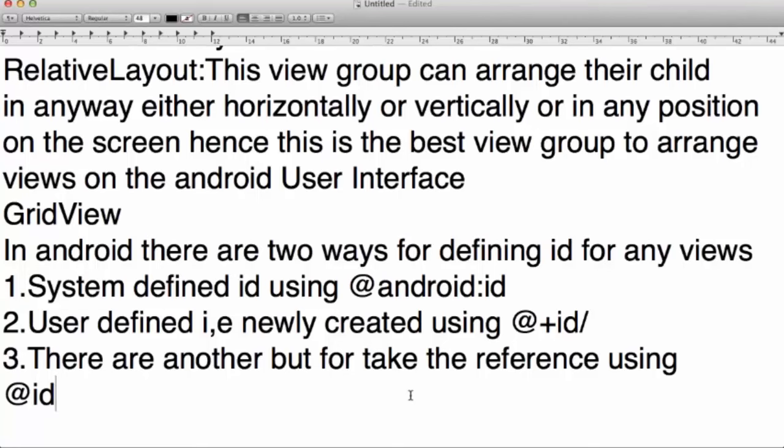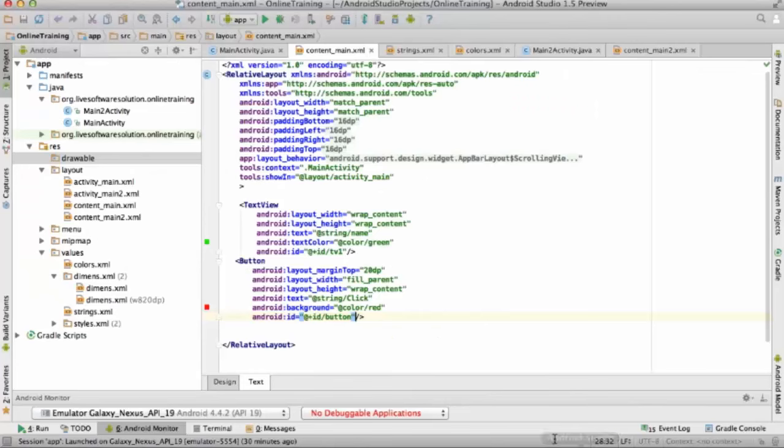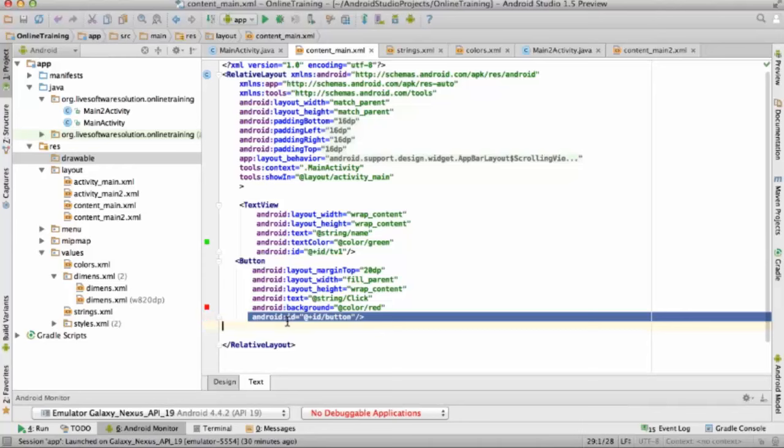Right now, I don't want to use the system defined ID. I want to create my own ID. So @ plus ID, and I want to use my own ID name TB1, that is text view 1. I'm creating my own ID right now. So @ plus ID slash button is the new ID that I want to create for the button, and @ plus ID TB1 is the new ID that I created for my text view. You are getting my point or not?